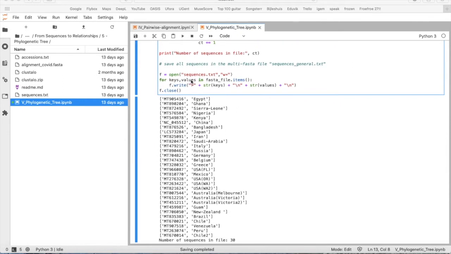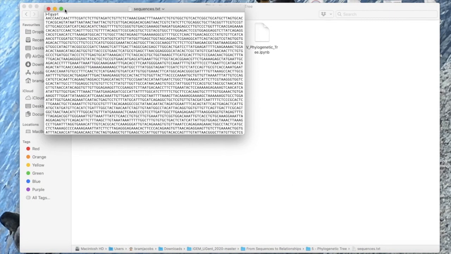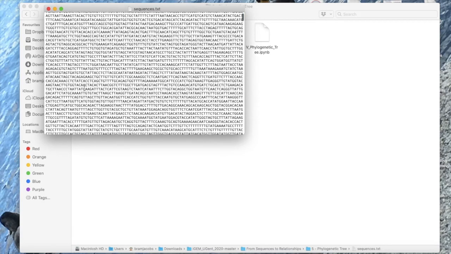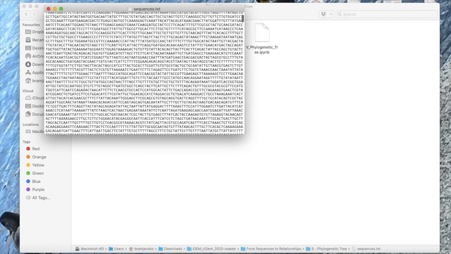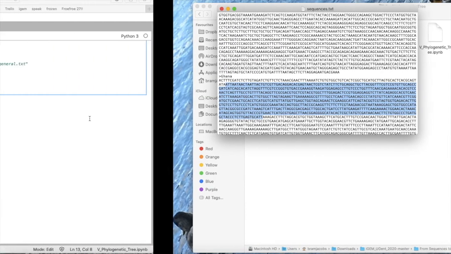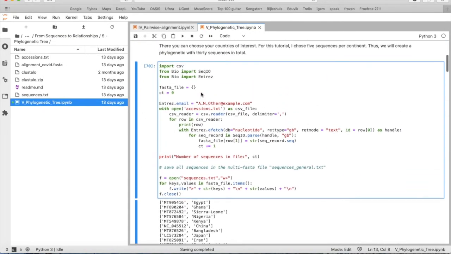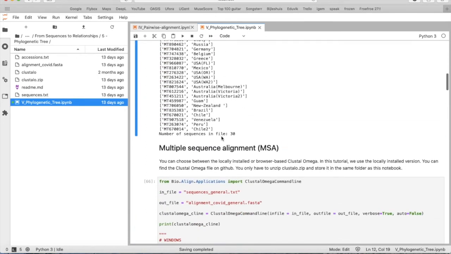And then we will create the file sequences.txt, where we put the country as the description of the sequence and then the sequence itself. And you can find it here, sequences. So for Egypt, we have the sequence here, and you can scroll until the next FASTA symbol. From Ghana, you'll see, and now the sequence from Ghana is here. So this is a list of all accession numbers and countries in the file accessions.txt, because we printed it. And then finally, you see there are 30 countries, 30 sequences in the file.